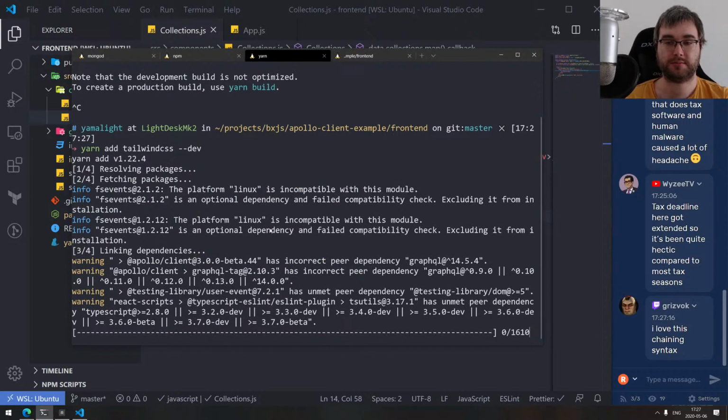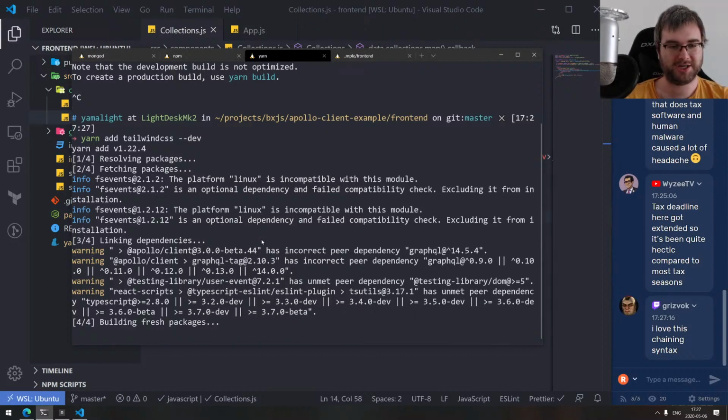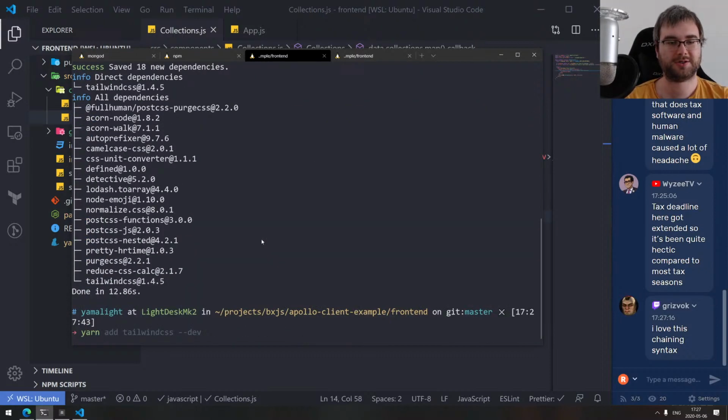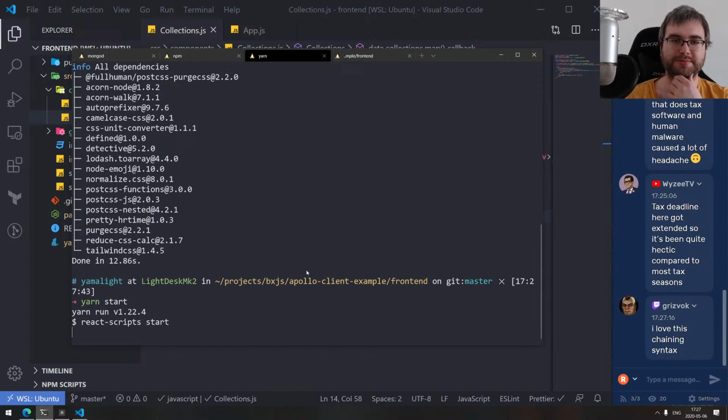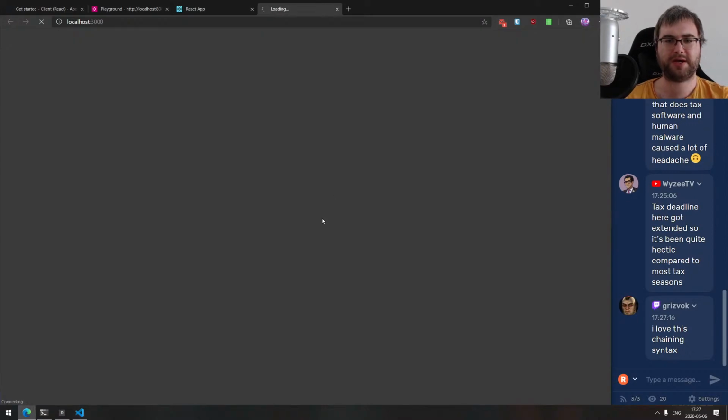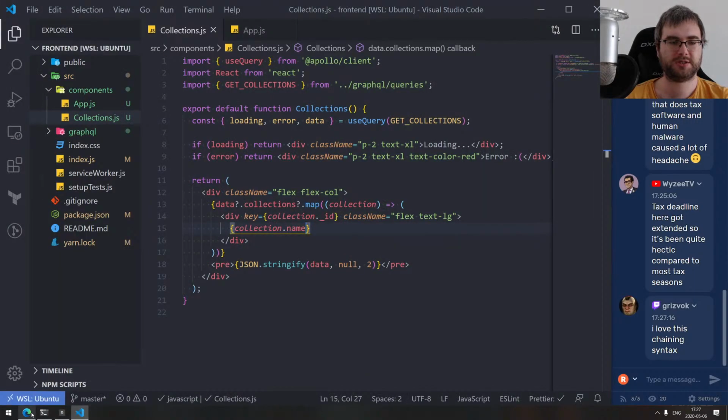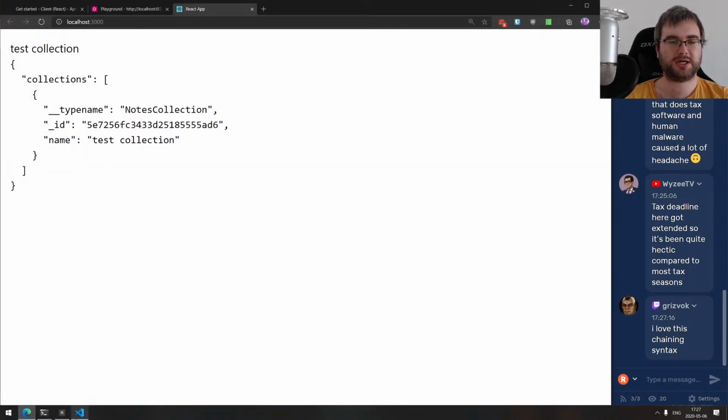Okay, optional chaining syntax is a lifesaver. Man, it simplifies the code so much. Okay, yarn start. Let's start this back up. So I think now it should theoretically give me proper autosuggestions for Tailwind. All right, so there's our test collection.